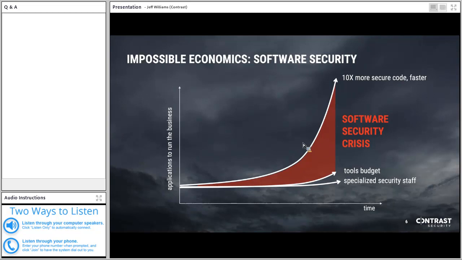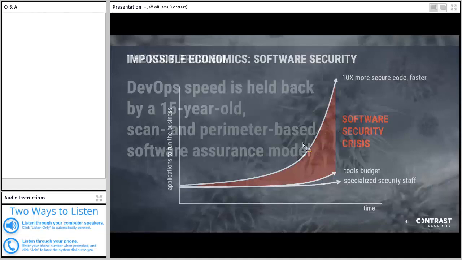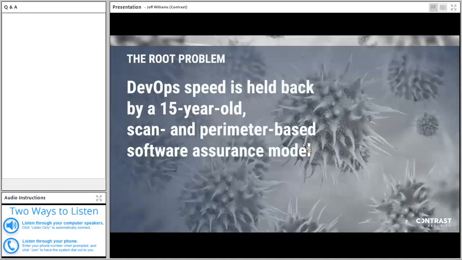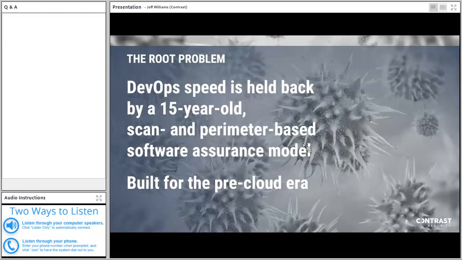So how are we going to fix the economics of software so that we can actually achieve secured software? Well, at the core of this problem is that DevOps is held back by a 15-year-old scan and perimeter-based approach to doing software assurance. The idea is basically, hey, we'll take all our critical software, we'll put a wall around it, we'll scan from the outside like crazy to see if there are any remaining holes, and then that's it. The problem is it just doesn't work.